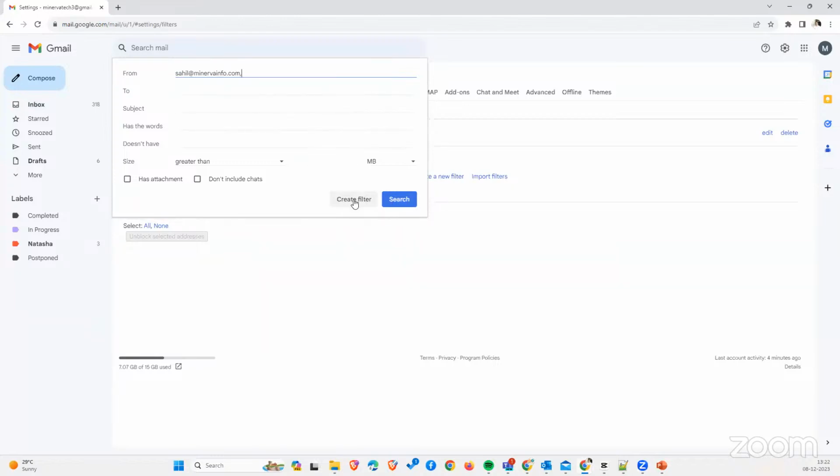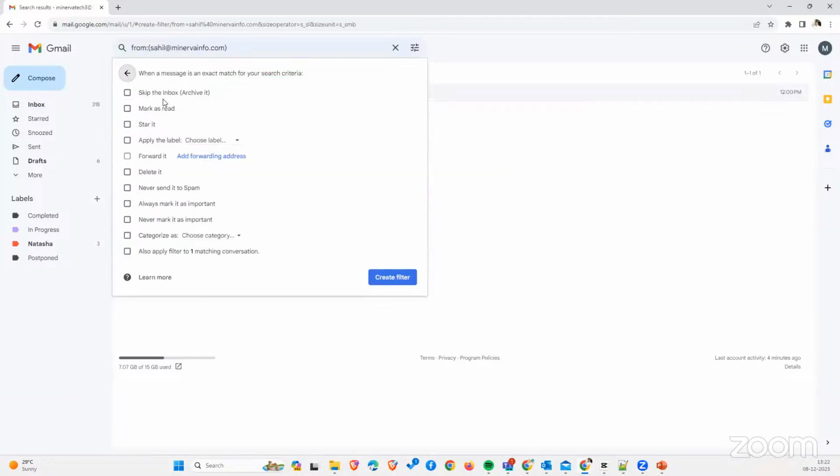I'm creating one more condition, create filter. I'm not skipping the inbox again. This is up to you. Why I'm saying not to skip the inbox is, maybe if you're getting a lot of emails, if you skip the inbox, it won't be showing in the inbox. It will directly go to the separate folder. So you might miss some important communication, with the experience I'm saying. So that's why I'm not skipping the inbox.